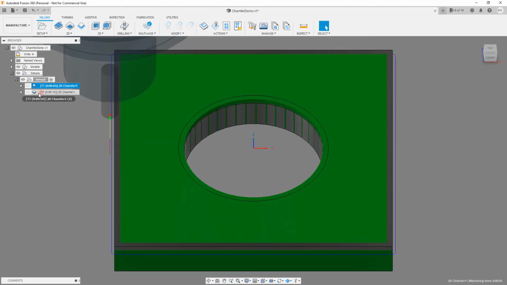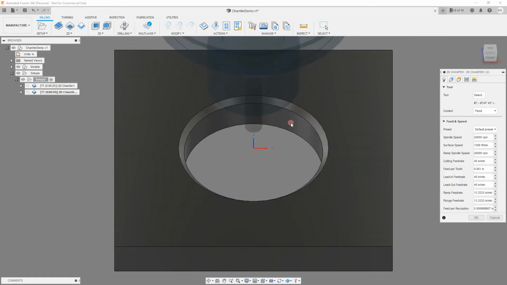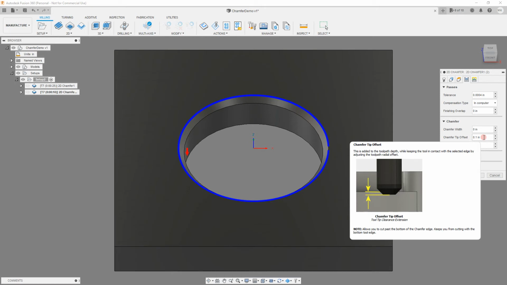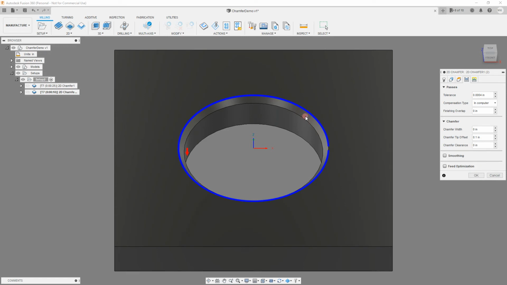The second way to create a chamfer is if it's already modeled in. If you just select the edge, it won't necessarily work. So the way to get around that is to grab the top edge of the chamfer that you want to select, and then in your passes tab, you're going to select your chamfer width and make that 0. In the chamfer tip offset, you're going to make that larger than the chamfer width that you have designed. So for example, this is an .080 chamfer width. I'm going to make it a 1/10 of an inch and set my chamfer clearance to 0.